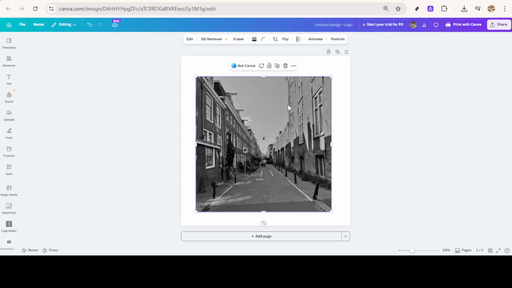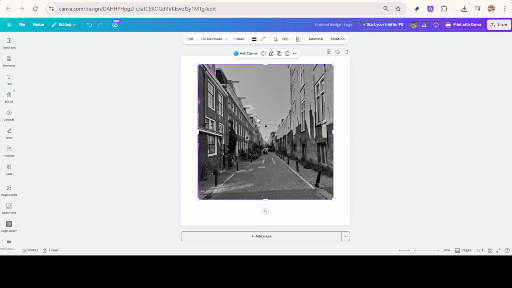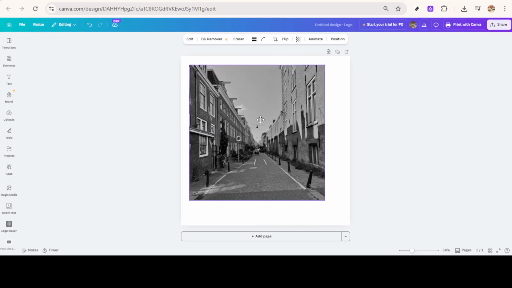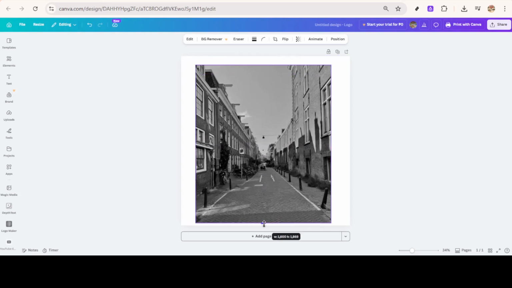Now, bring your photo onto the canvas or locate it within your existing design. Click the image to select it. You'll see a bounding box appear, which confirms you're targeting the right element. For best results, start with the highest quality version you have. If you're unsure, zoom in briefly to check for heavy pixelation or compression, then zoom back out before editing.